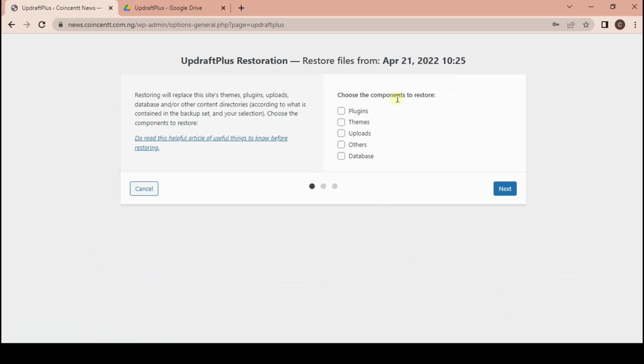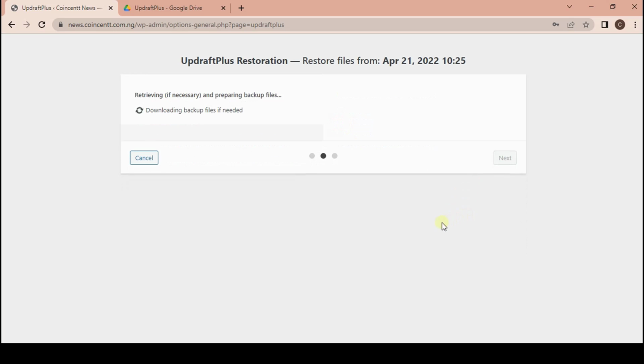Okay, so you're going to choose the components you want to restore. Maybe you want to restore the plugins, maybe you want to restore only the themes or uploads, or any other one you want to restore. For this tutorial, I'm going to restore the plugins, and I'm also going to restore the themes. So what we're going to do now is click on next.